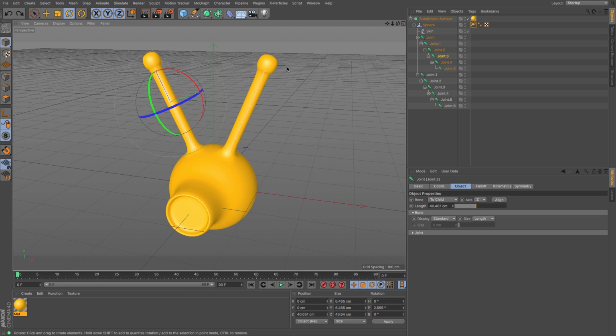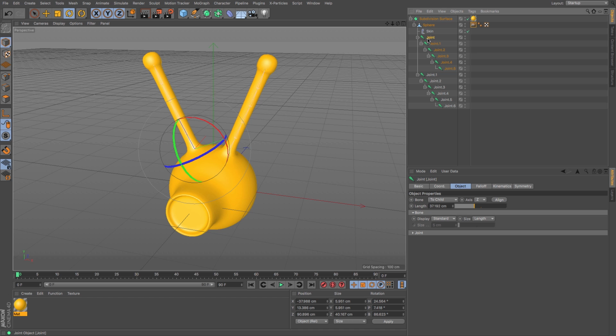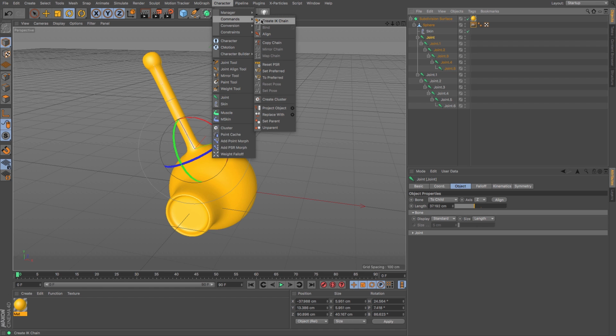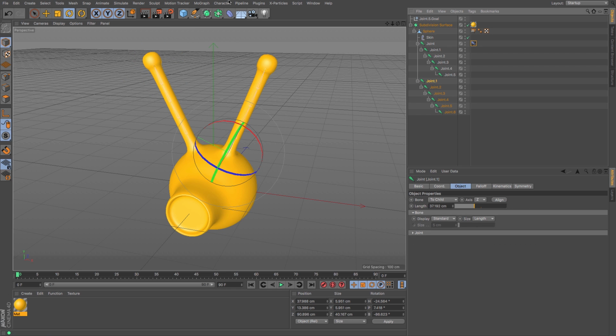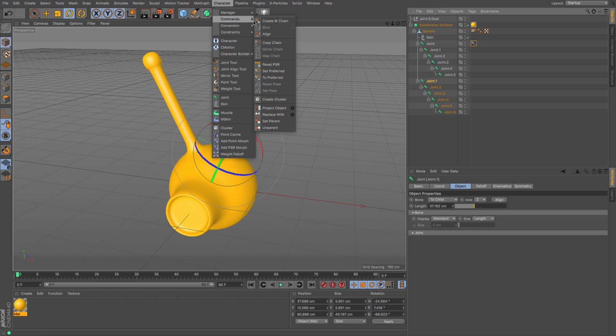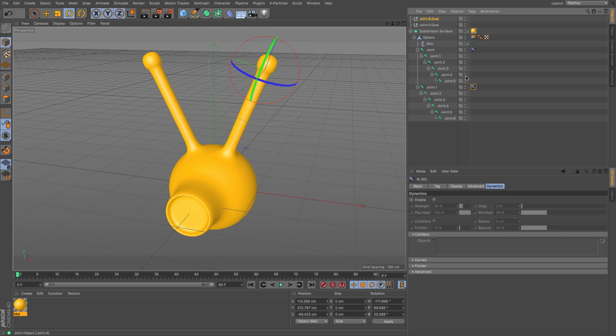Now what we need to do is create an IK chain. Now IK stands for inverse kinematics. To create an IK chain, we're going to need to have the joint selected, and then I'm going to go to Characters, Commands, Create IK Chain. Then I'm going to do the second one, so I'm going to keep joint 1, go to Characters, Commands, and Create IK Chain.